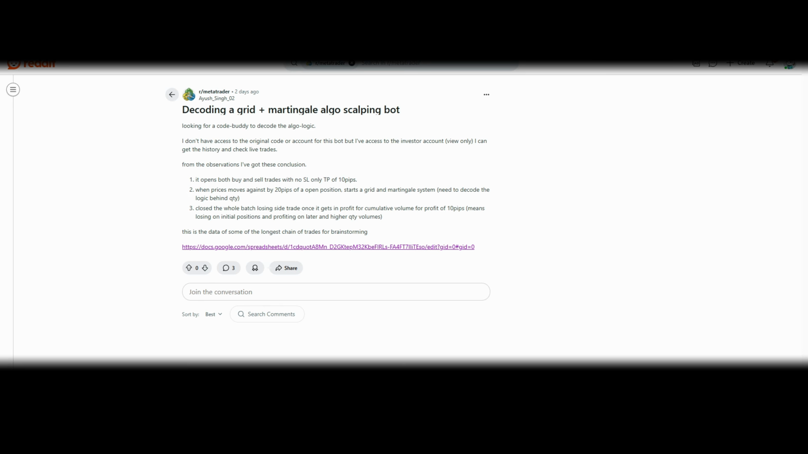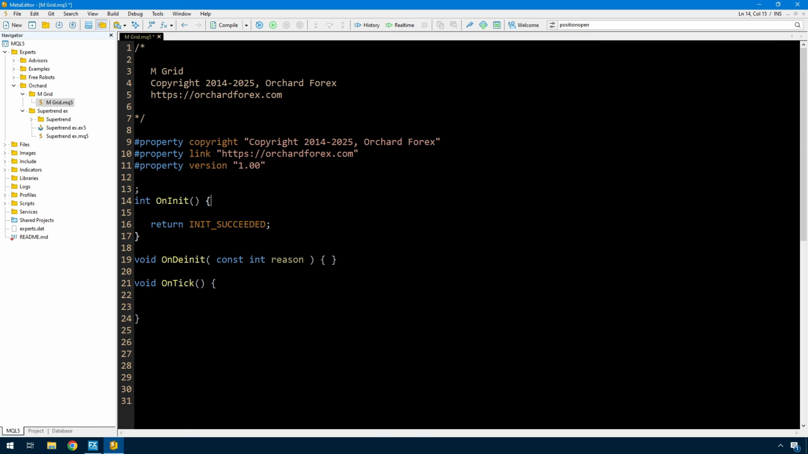I think that's enough description of where we're going. It's not a very complicated piece of code, so let's just get in and do that now. Now I have opened the MetaTrader editor. This is the MetaTrader 5 editor. I have already created inside my Orchard folder another folder called mgrid, and there I've created the beginnings of the MQ5 file, mgrid.mq5.